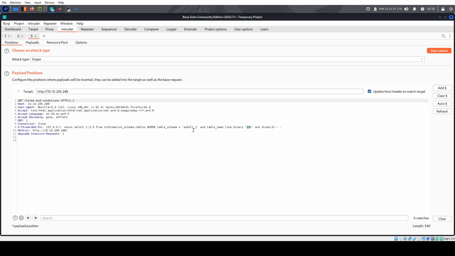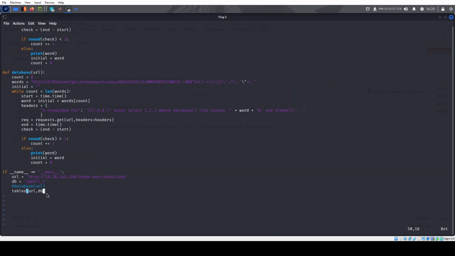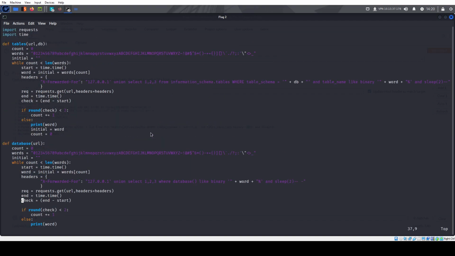Let's see, _1. Oops. Let's see. Just in case I made a typo somewhere. Great, messed that up. Thought I copied it. There we go. And union select from information schema tables, where table schema, binary. Maybe it's just like binary. Doesn't like it. Like word, okay.